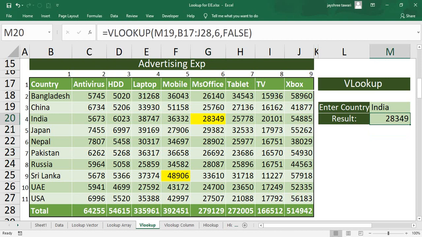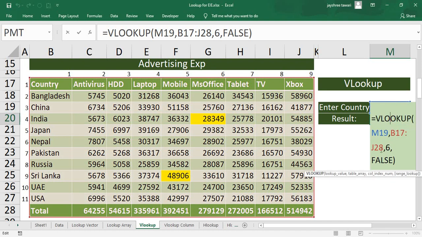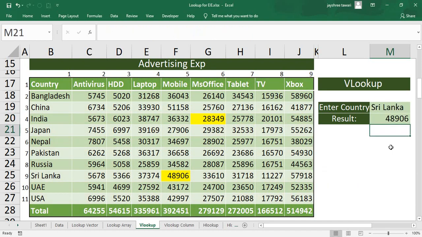My expenses is 28349. Now what if I want to check it for Sri Lanka and mobile? What changes I will have to do? The very first change will be, I'll have to write my country name over here, that is I am looking for Sri Lanka. And second thing, since I want to retrieve contents of mobile column, I'll have to change the column number over here, instead of 6 to 5. This is how your VLOOKUP function is going to work.